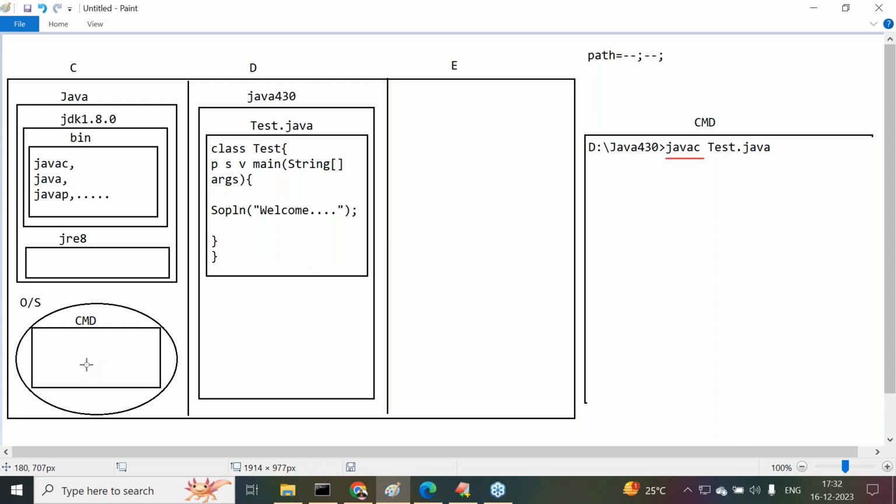In each and every operating system, commands are available. In Windows, DOS commands are available. In the same way, Linux commands are available. Mac commands are available. Inside the operating system, its own commands list is available. Got it or not? But here the point is, javac is not available inside the Windows operating system commands list.